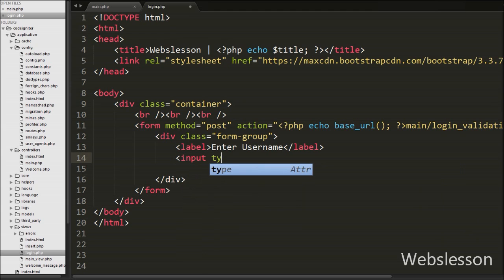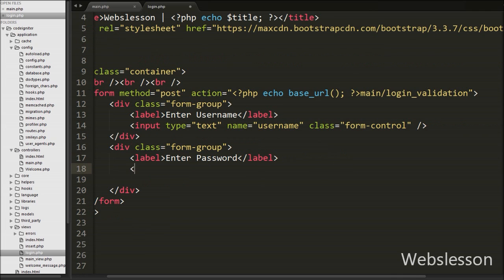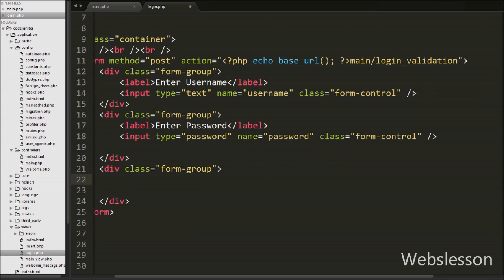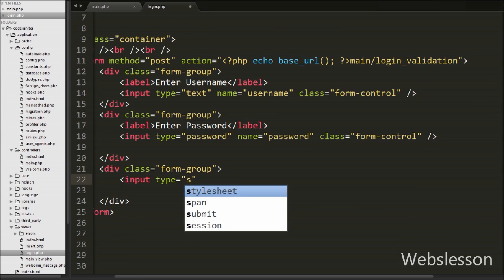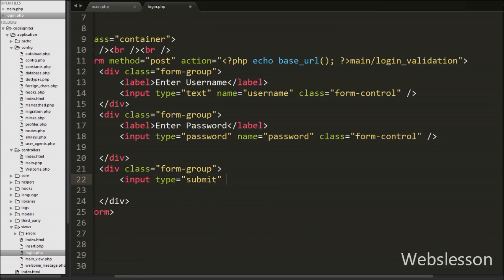After this, under this form, we create a text box for entering the username, so we write input type equal to text with attribute name equal to username. After defining the text box for username, now we want to define a text box for entering the password, so we write input type equal to password with attribute name equal to password. Now we want to define a submit button to send form data to the server, so we write input type equal to submit with attribute name equal to insert and value equal to login.